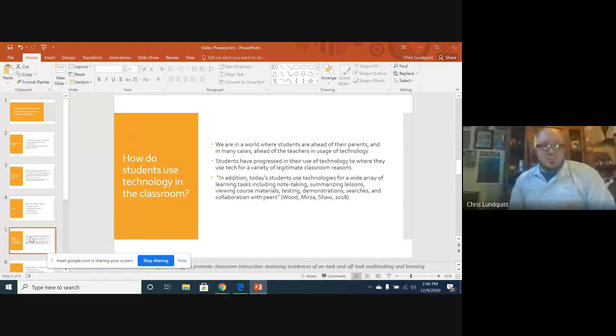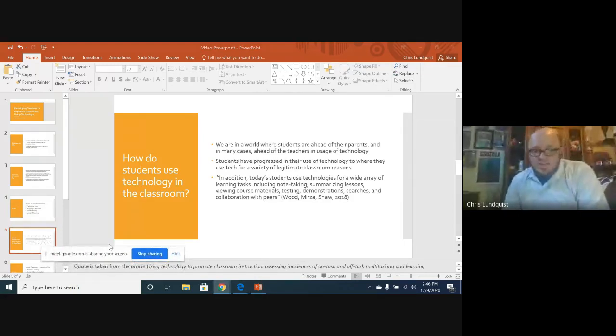In addition, Wood, Mirza, and Shaw said, today's students use technology for a wide array of learning tasks, including note-taking, summarizing lessons, viewing course materials, testing, demonstrations, searches, and collaboration with peers. This was taken from the article, Using Technology to Promote Classroom Instruction: Assessing Incidences of On-Task and Off-Task Multitasking and Learning.